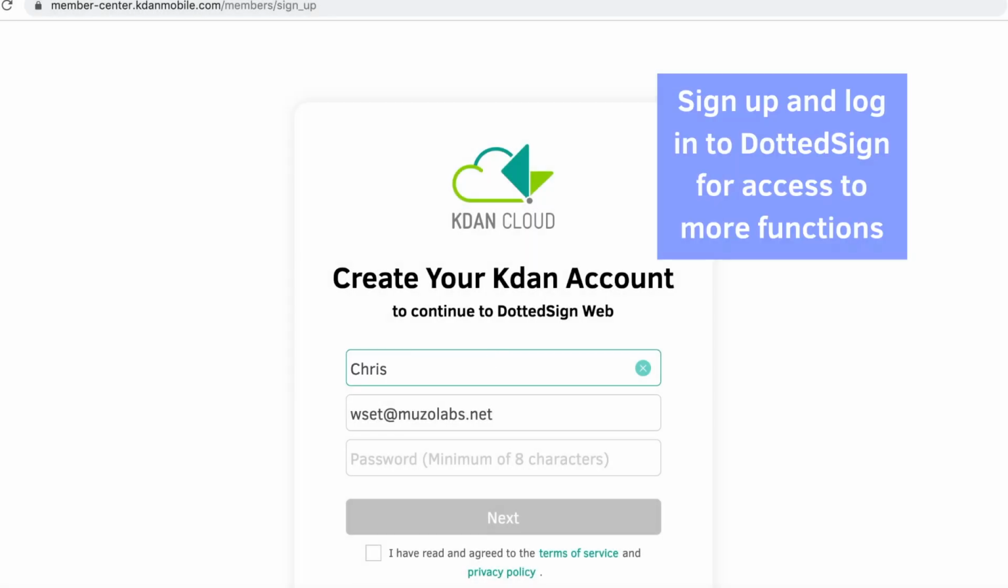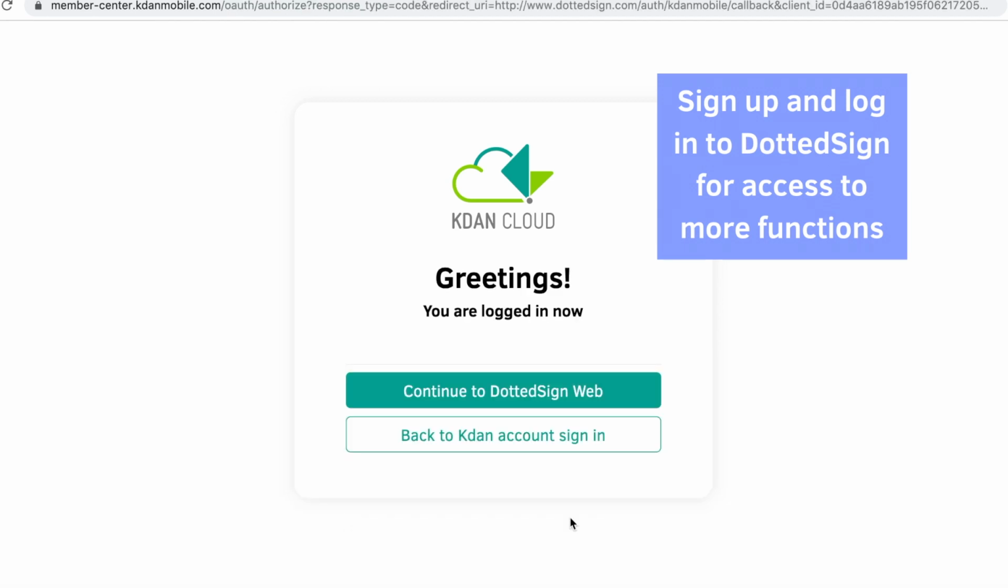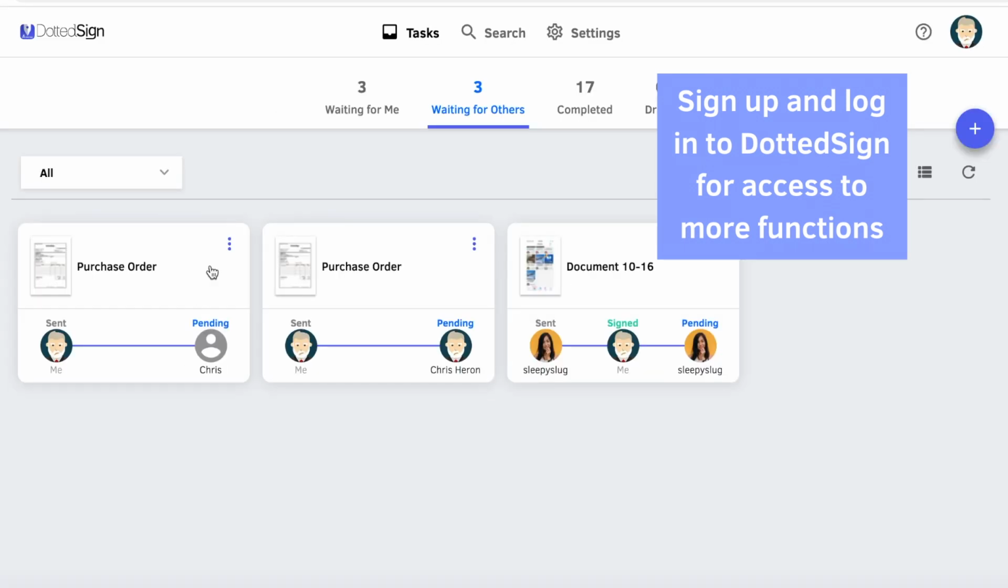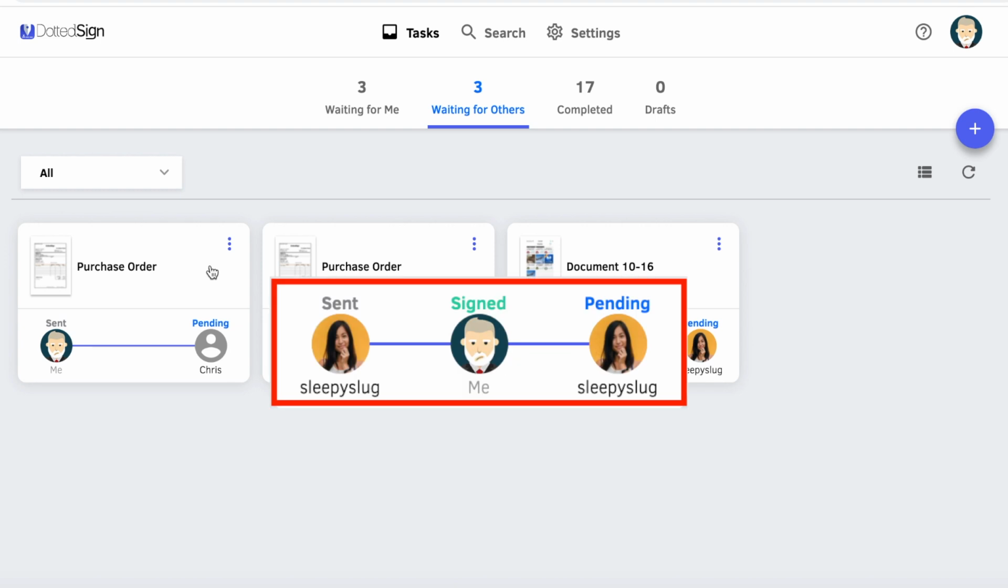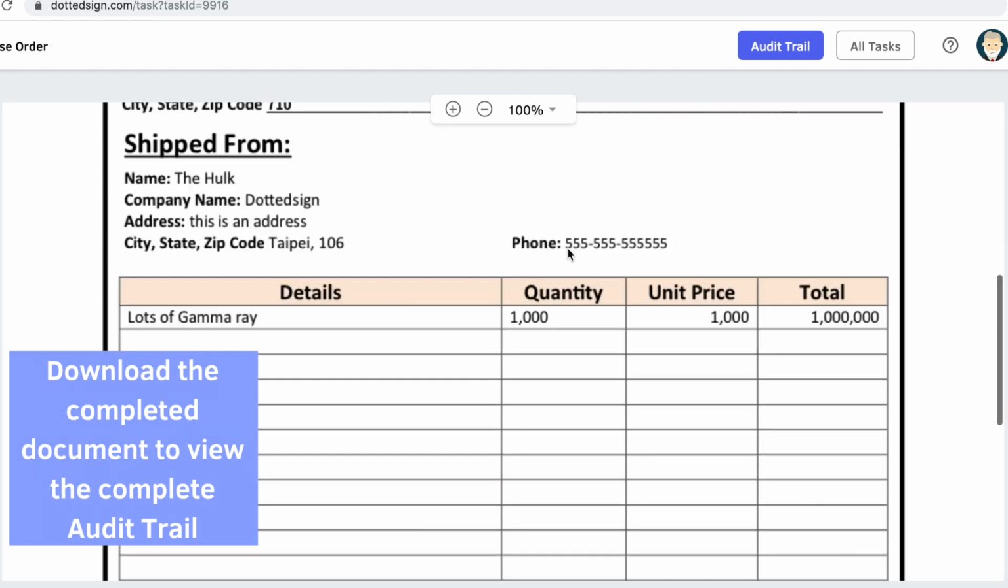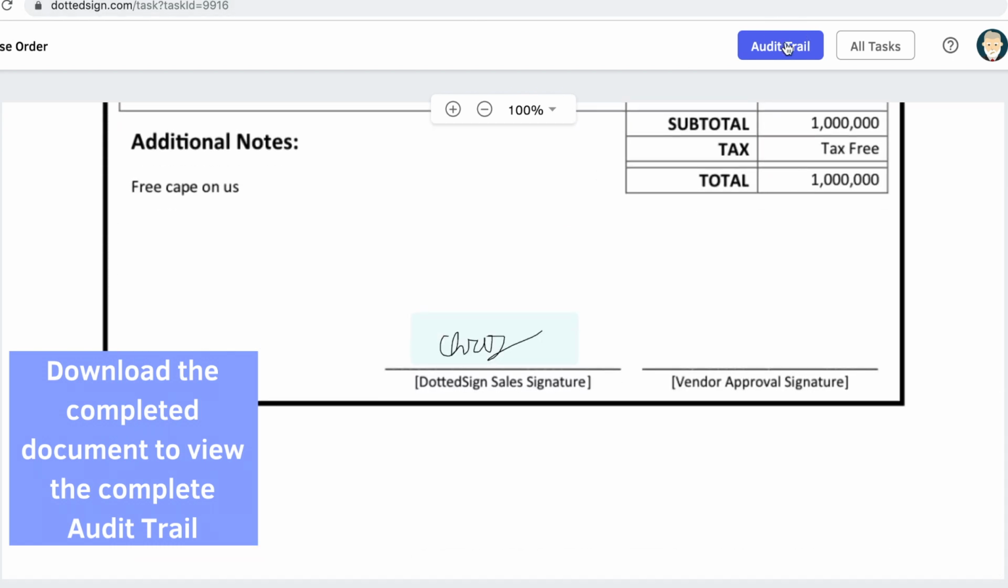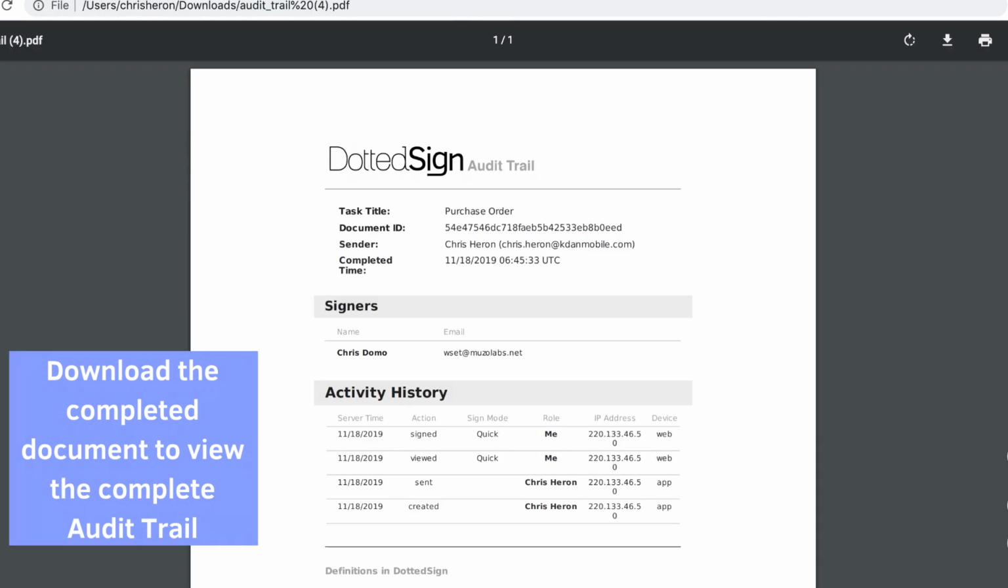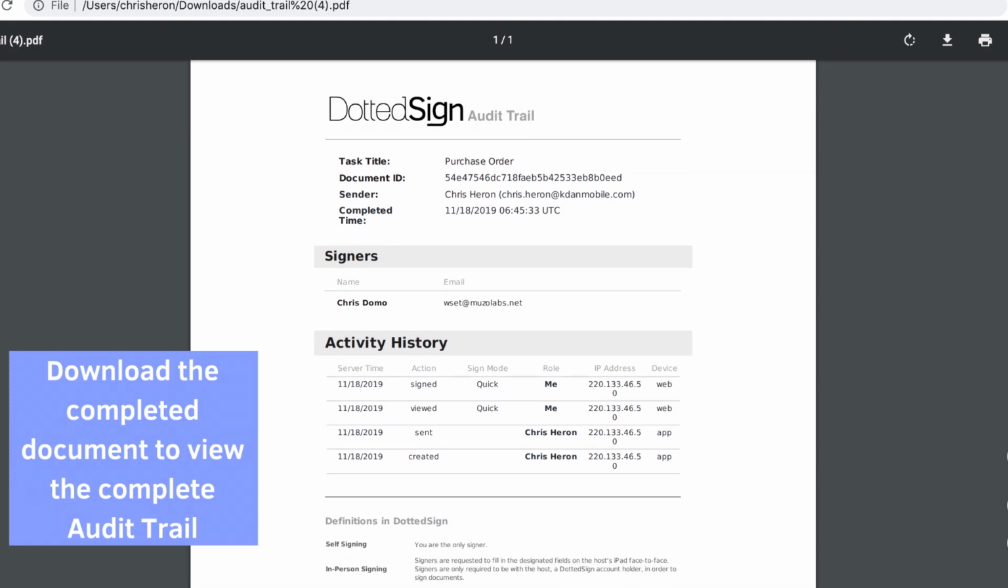By signing up and logging into DottedSign, you will have access to many more functions, such as tracking the document progress. You can go to your email inbox to receive the notification email of completion. You can then download the completed document, and by logging in, you can download the full audit trail.